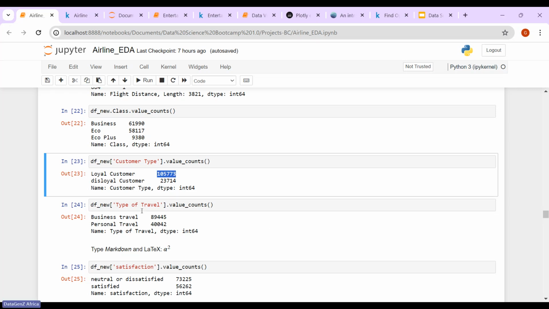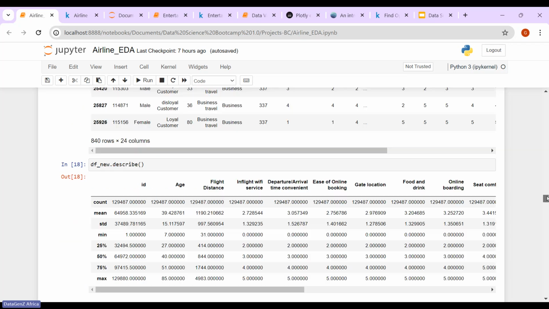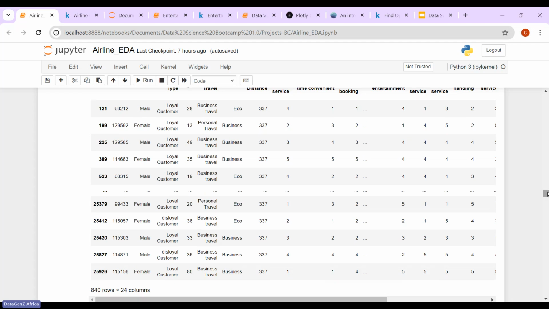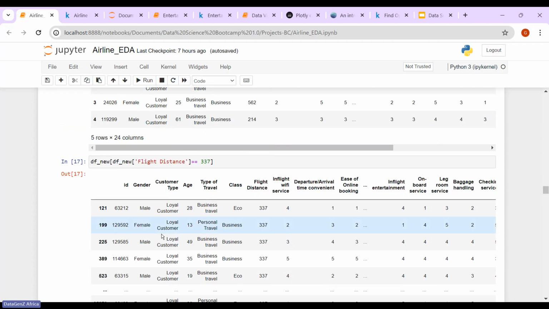As well as the type of travel. We have more people doing business travel, but these are just value counts. We are just checking the distribution of the categories of each of these columns. We want to know how many loyal customers compared to the disloyal customers, how many male compared to females, and all of that.